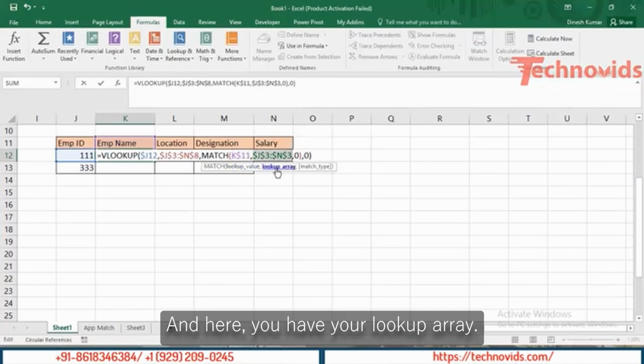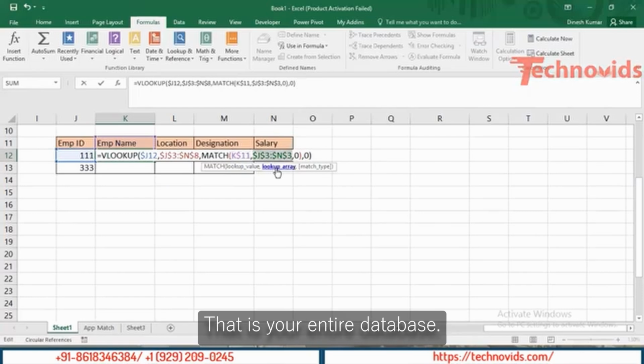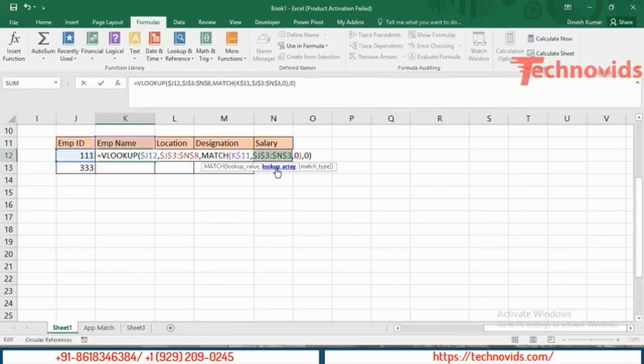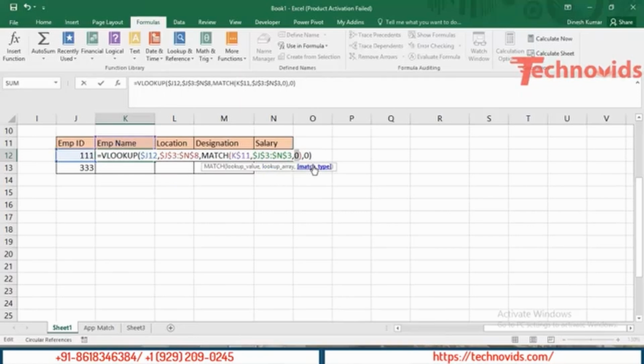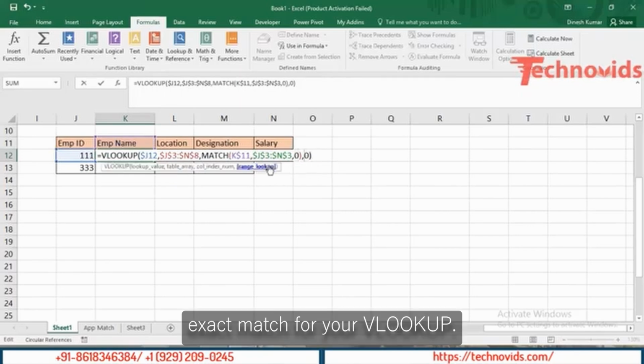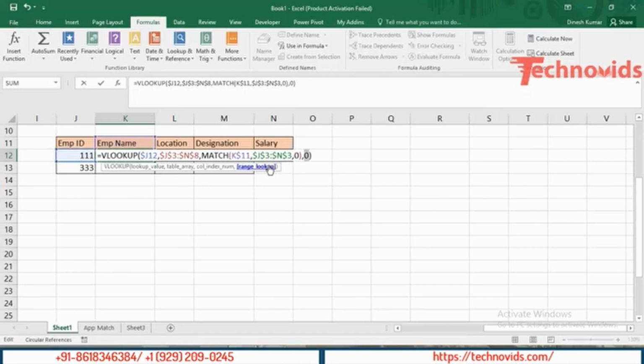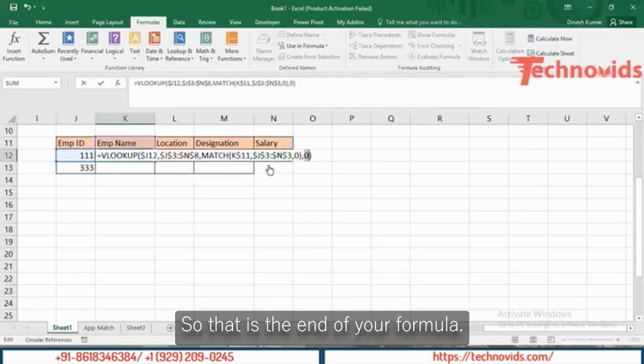And here you have your lookup array, that is your entire database. So that column array has to be frozen, because even if you drag your formula towards the right or down, it should always refer to the same array. And this 0 refers to the exact match for your MATCH, and this 0 refers to the exact match for your VLOOKUP. So that is the end of your formula.